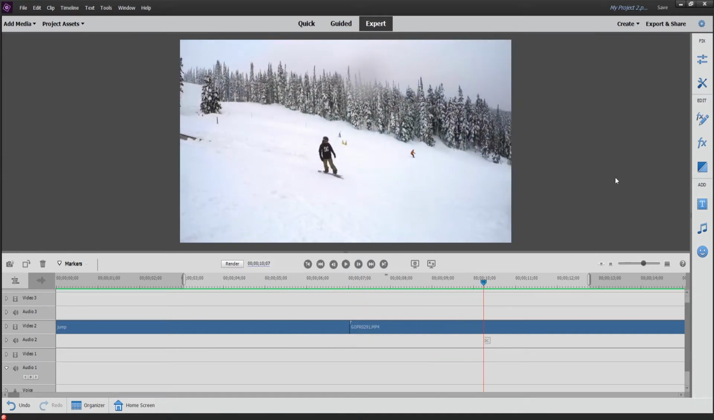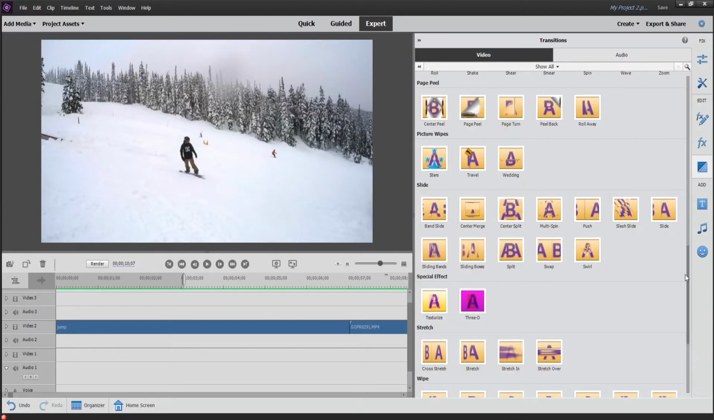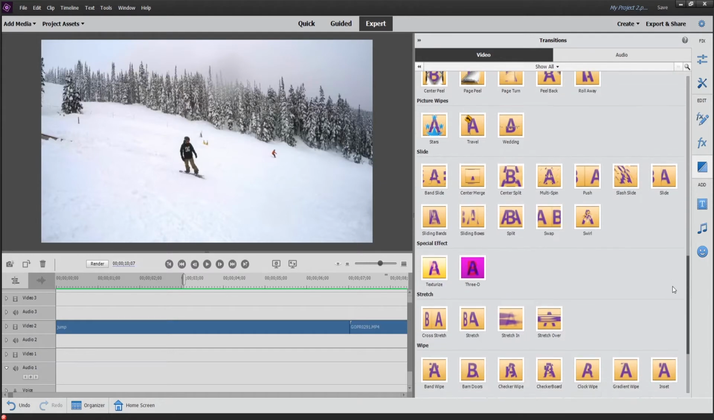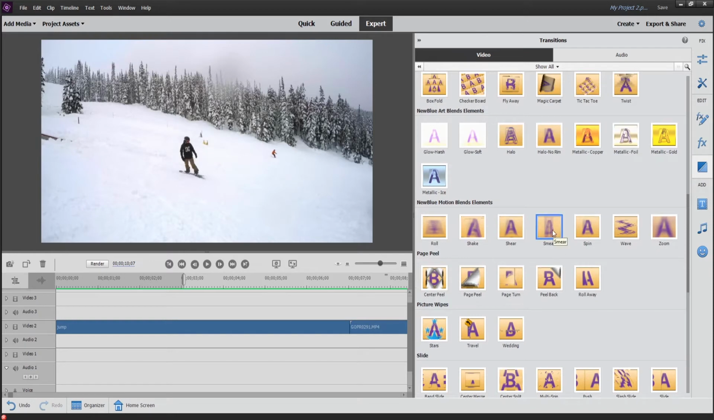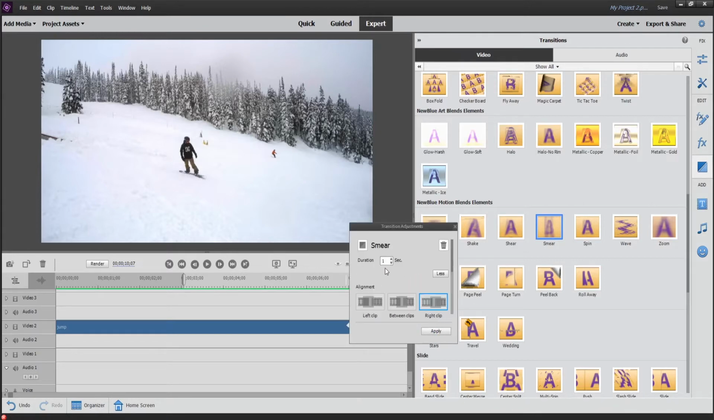Jump into a box slide, and then we just go into transitions. There's quite a lot of transitions to play with, but the one that we're going to use today is called Smear, and it's under New Blue Motion Blends. So we just drag and drop between the two clips we want, and then it will come up with this little transition adjustment. We can change it now or a bit later, but we'll just say I want a little bit more at the left clip.